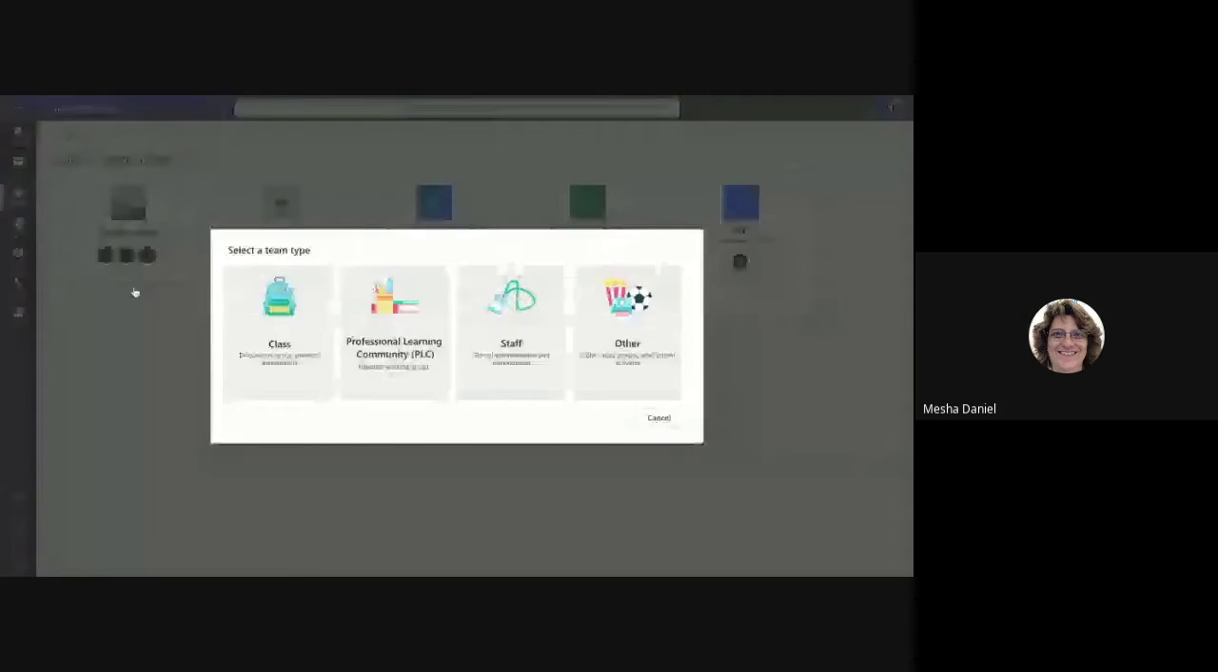Now, when you create a new team, it's going to give you some options. One is a class. And of course, this is probably what we want to use for students, because you're going to get your hands on the OneNote notebook for students, right? And it's going to feel more like a classroom environment. You're going to have assignments and things like that. You have a PLC, which is of course our professional learning community. And you'll see staff and you see other.